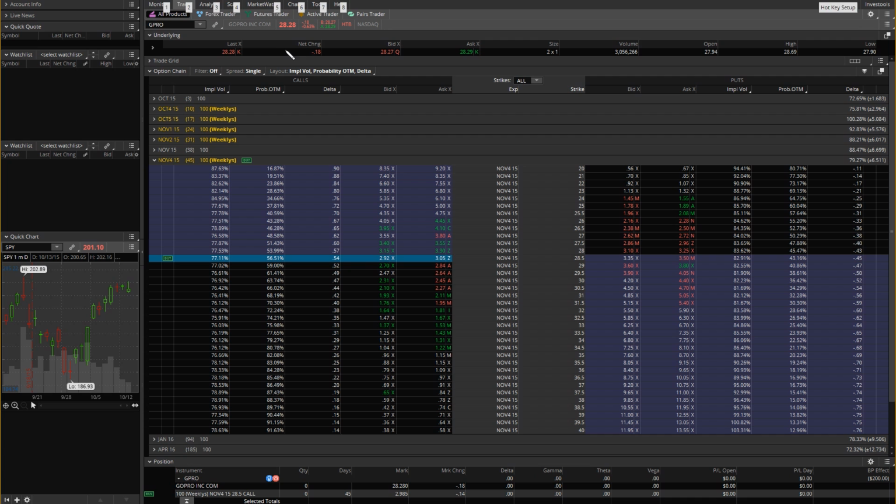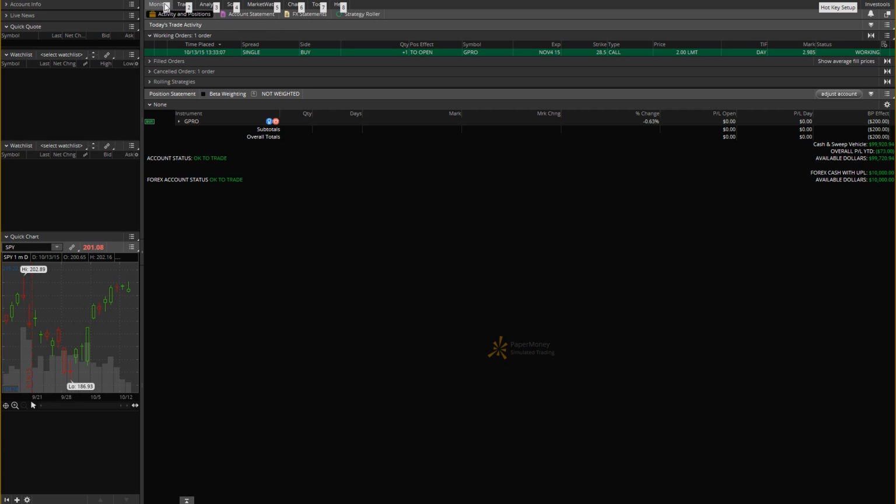Now if you go up here to the monitor tab, you can see that here's our order that we placed. We're going to buy one contract of GoPro on the expiration date of November 4/15, for a $28.50 strike price, and we're willing to pay $2 for that contract. You can change that, modify it here by right-clicking on it.